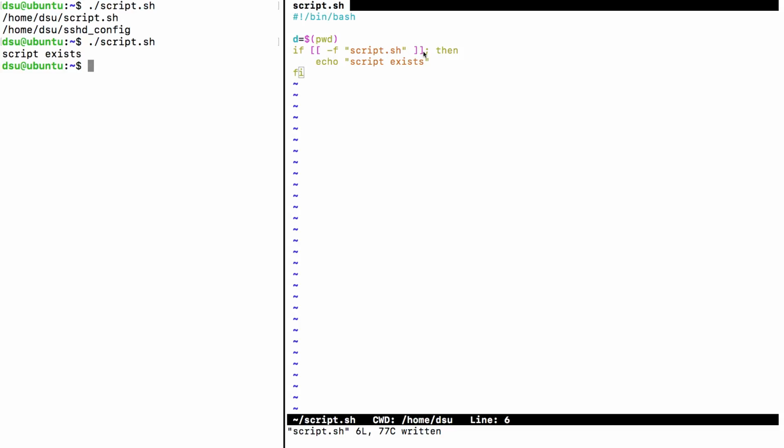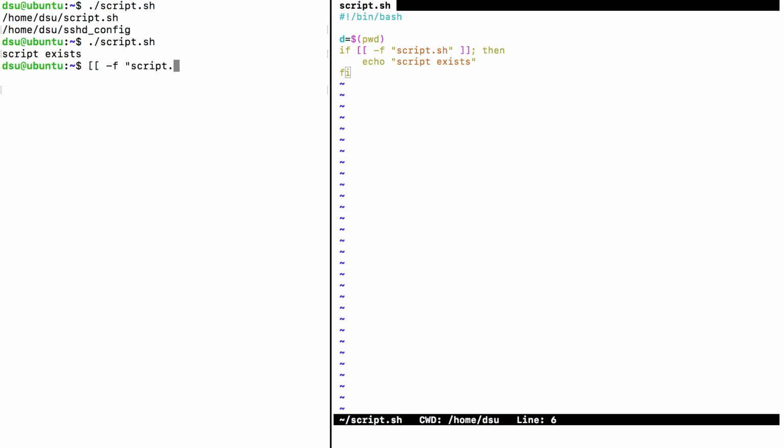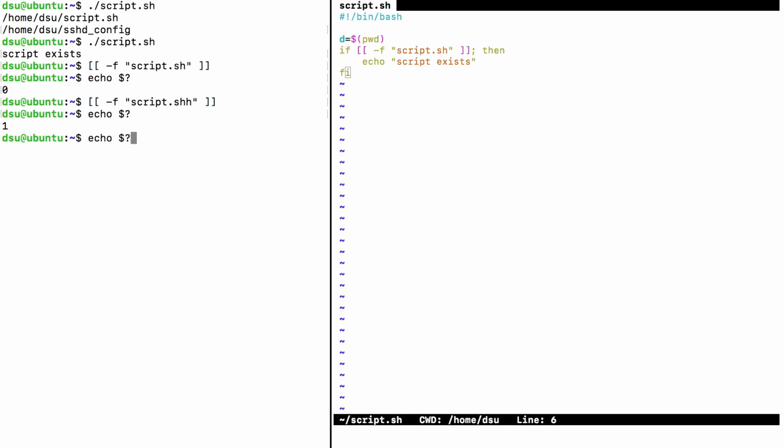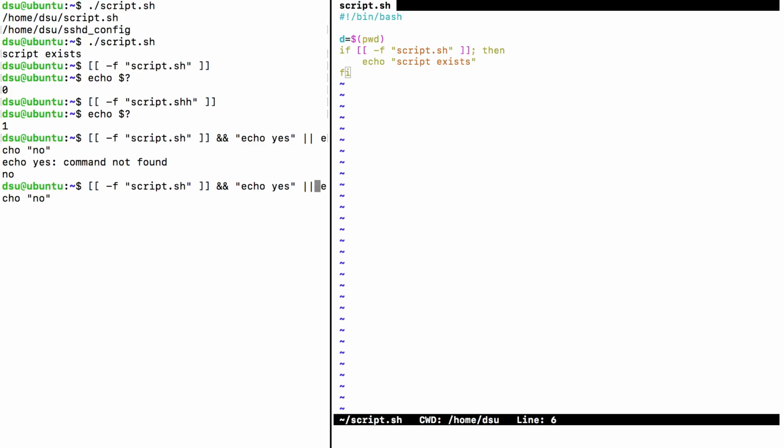I'm going to talk a little bit more about this test right here. We could actually use that directly on our command line to test things. We could say -f script.sh, and that will set this return value. If we tested something else that didn't exist, and then test that again, it would set a different value. So if we wanted to do a one-off command right on the command line, we could type it in all in one line. We could say this, double ampersand, and then echo yes, or echo no. My quotations are a little bit off there. So with the ampersands, if this is true, then this will be executed. Otherwise, if it's false, then this will be executed.